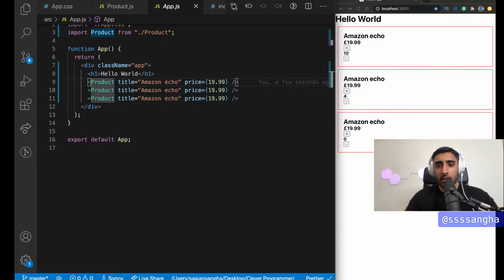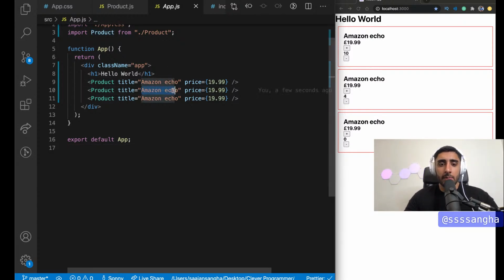Okay, I clicked it again, but so we've got the first product, Amazon Echo. Let's just say Samsung TV, and then the final one is going to be 299 pounds, and then you've got, let's just say, Apple iPhone 12.